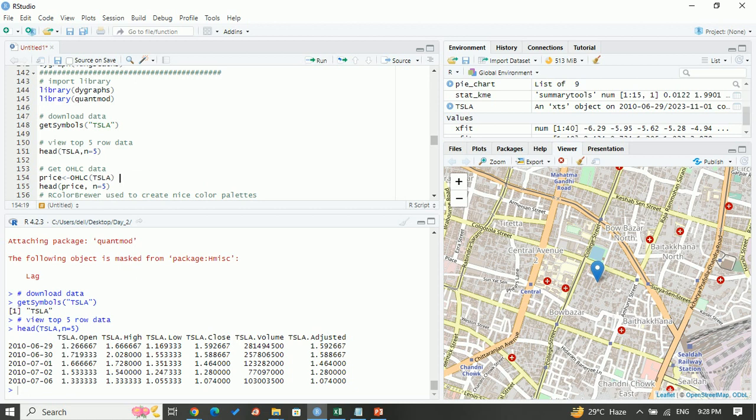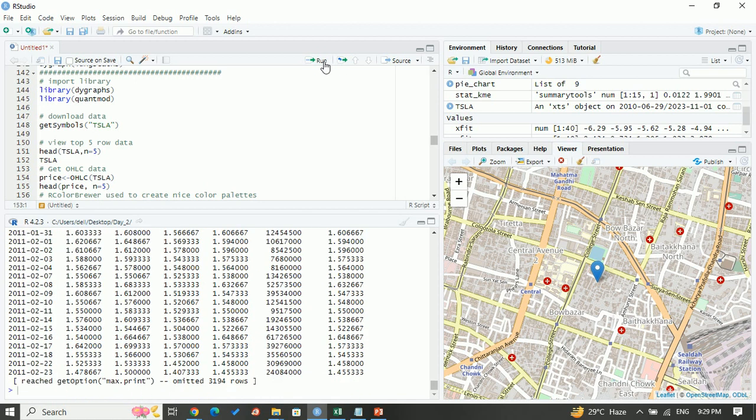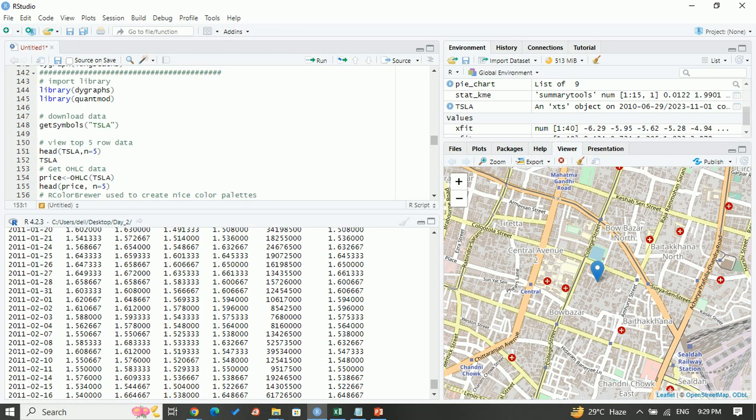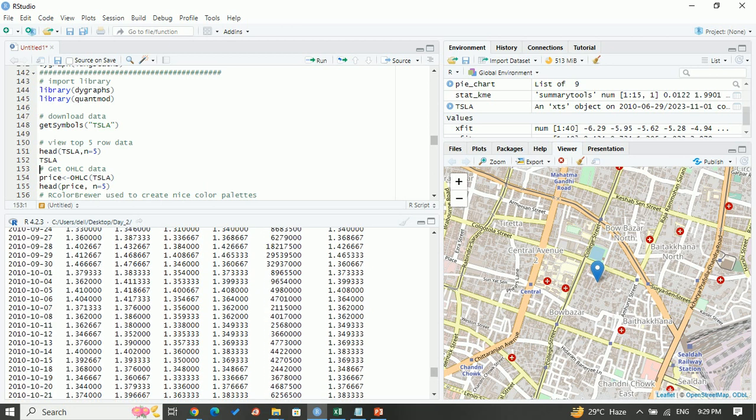Okay, and the total entries of this are a lot of entries. If you write the head command, that's TSLA. Okay, lots of data in this, 3194 time series data entries, because here is the time and there are some variables again. I want to show you the time series data. Okay, that's why I'm taking it.